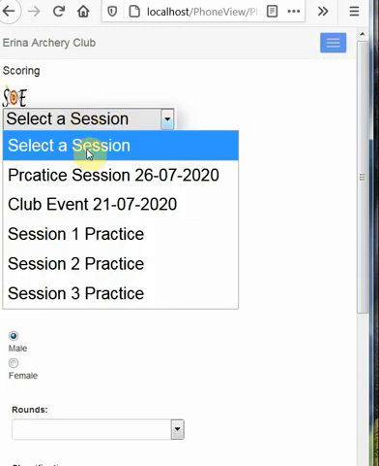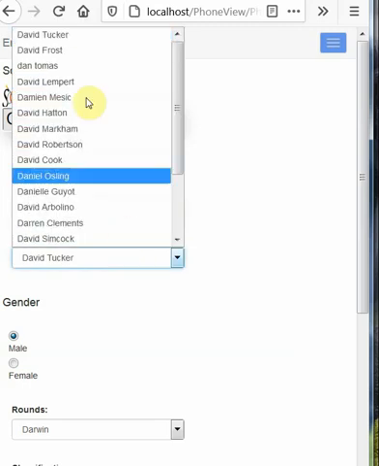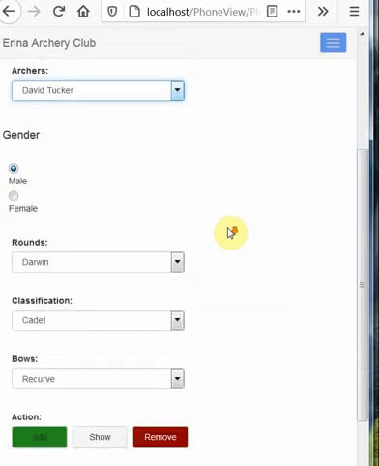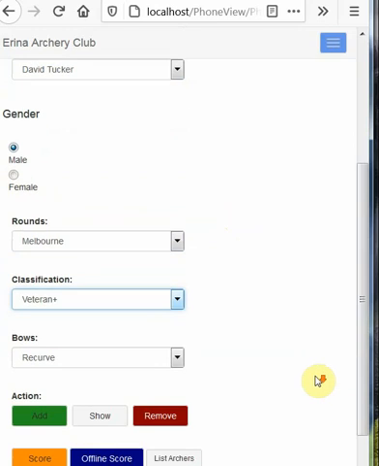Okay, select a session. I'm going to select that particular practice session. Put in your target number that you're actually going to shoot on, and let's type in and find some names. Now you only need to type in the first two characters, and in the drop down box you will find a list of all suitable names. Now you need to put in your profile, so male in my case. I'm going to be shooting the Melbourne, and I'm going to be veteran plus.